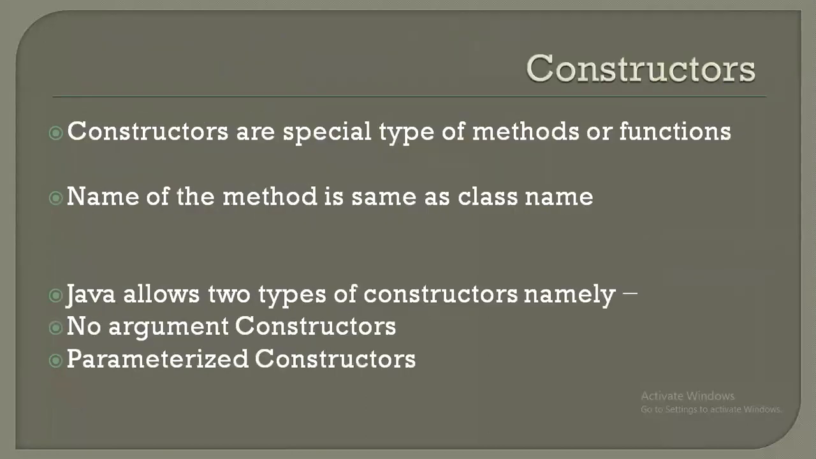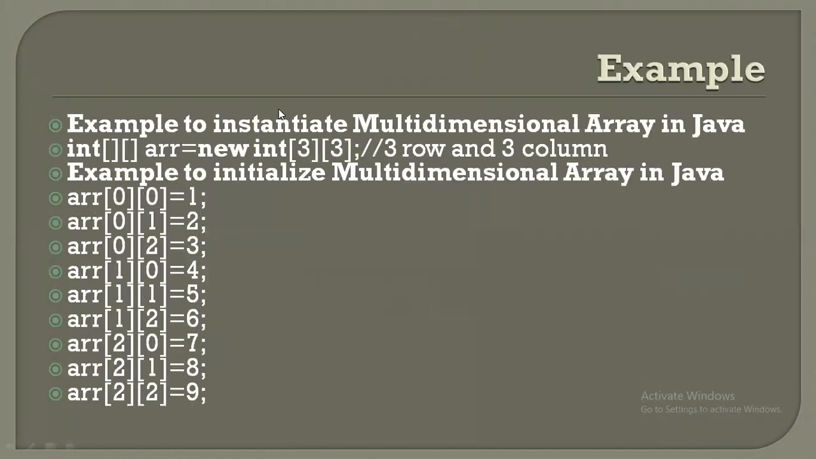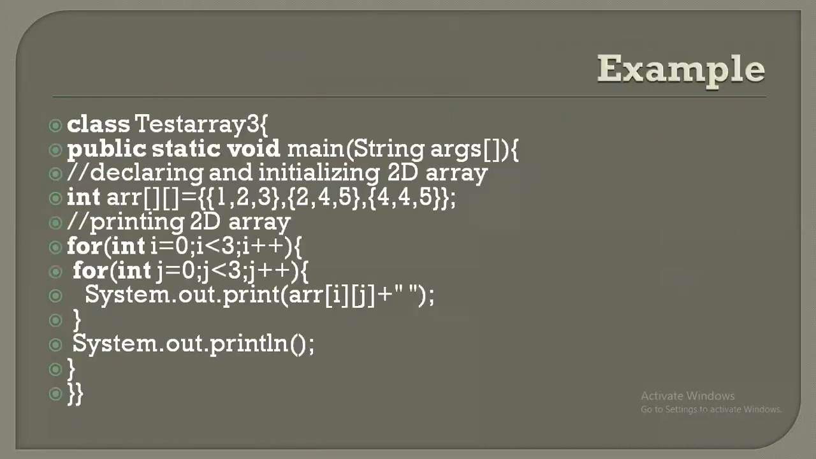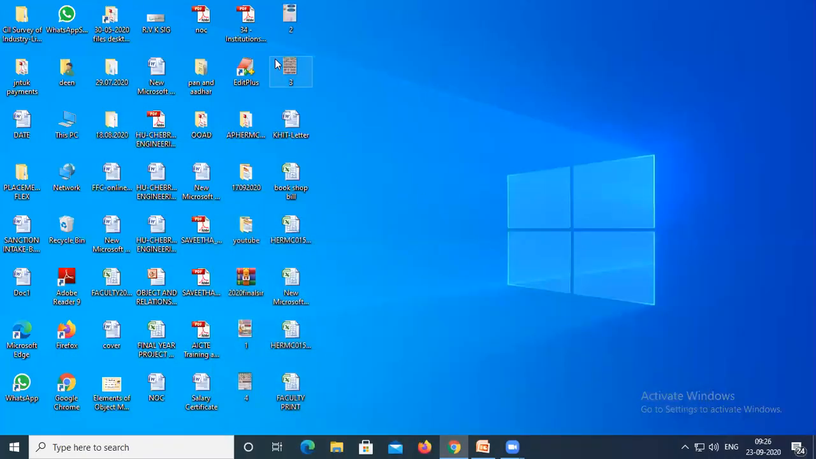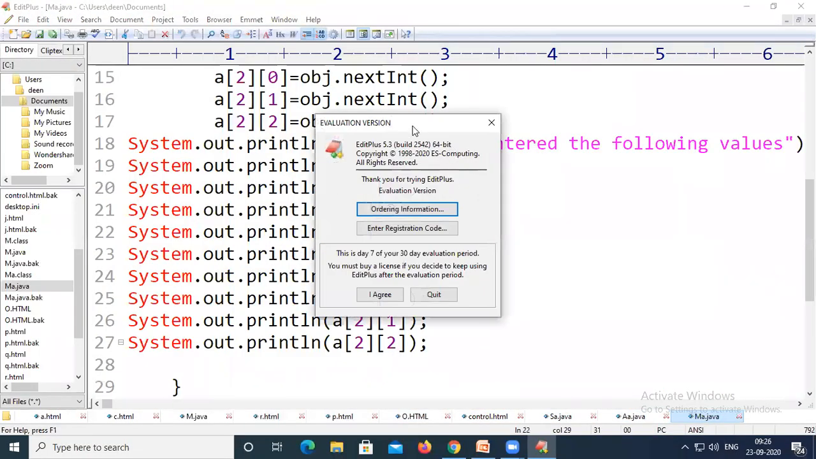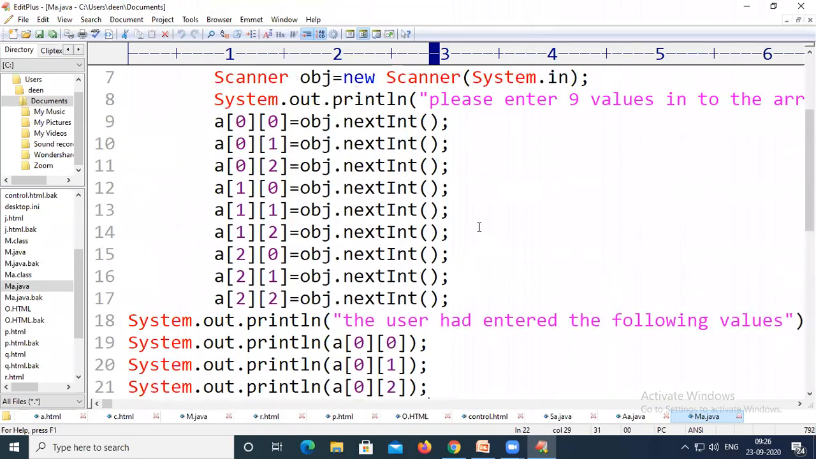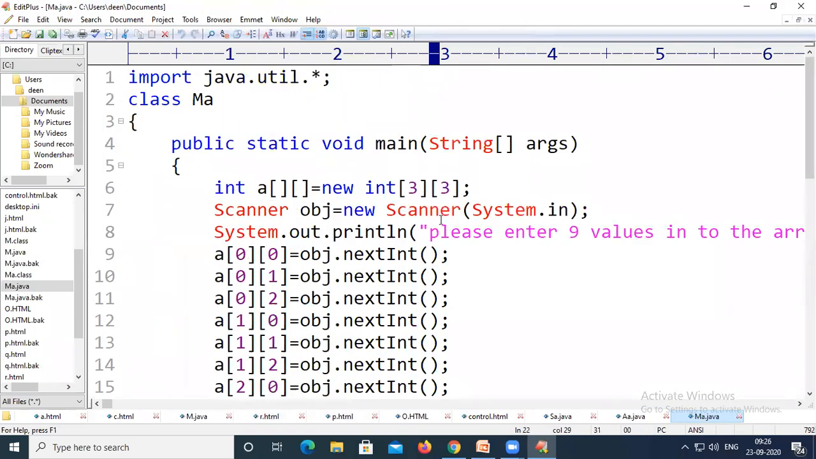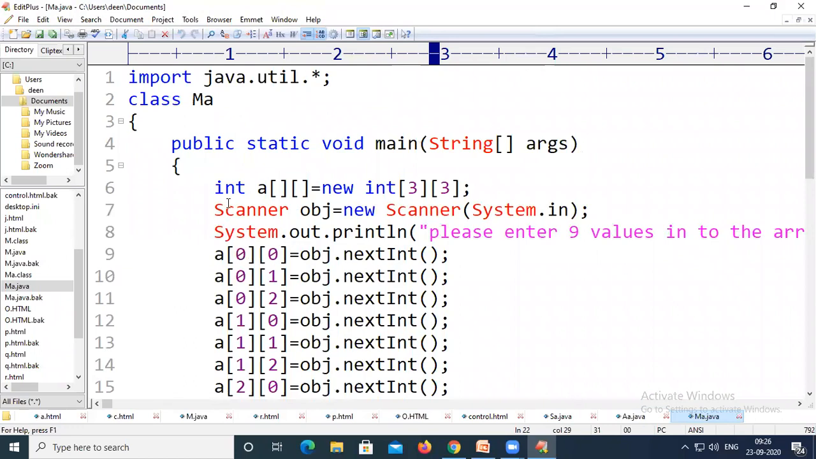Now we all know how to initialize and how to access the elements of a multi-dimensional array. Let us revive the things we have seen in the previous session. This is the program where we stopped in the previous session. Now let us look at the program line by line.